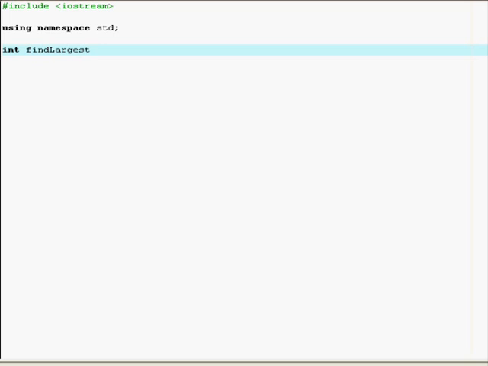First, we must include iostream, just like we always do, for input and output. Then we must type using namespace std. Then we have to create a prototype, because we want another function to do all the calculations, and we don't want to do the calculations in our main function. So let's create a prototype. I'll call it int findLargest, and the parameter is x.